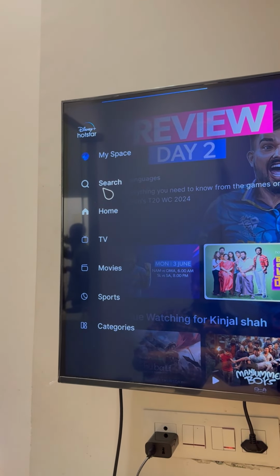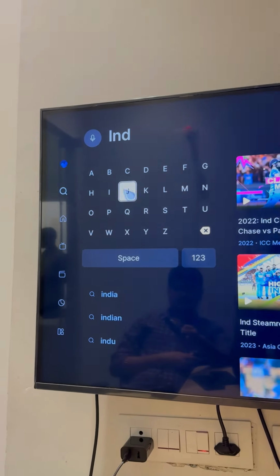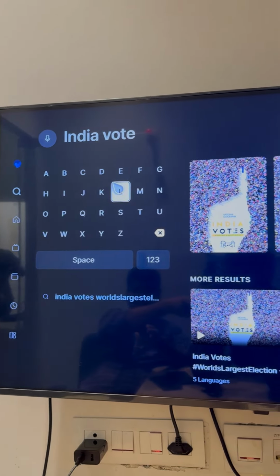The first and most important thing you have to do is go to search. Over there, click on search and then type the name of the show, which is India Votes. And then you will get the options. Once you type India Votes, don't be confused. Make sure that you clearly see it.